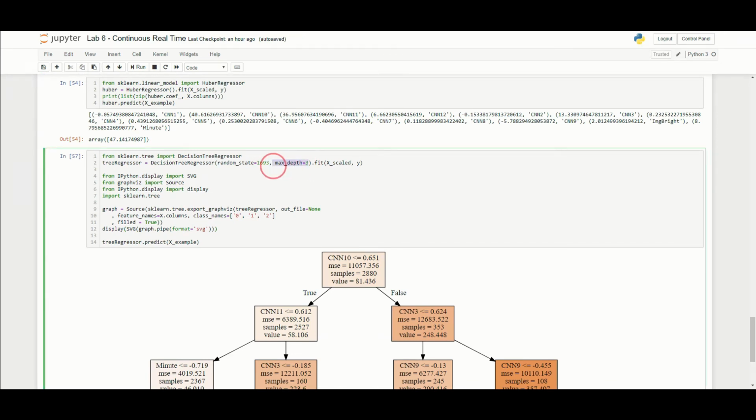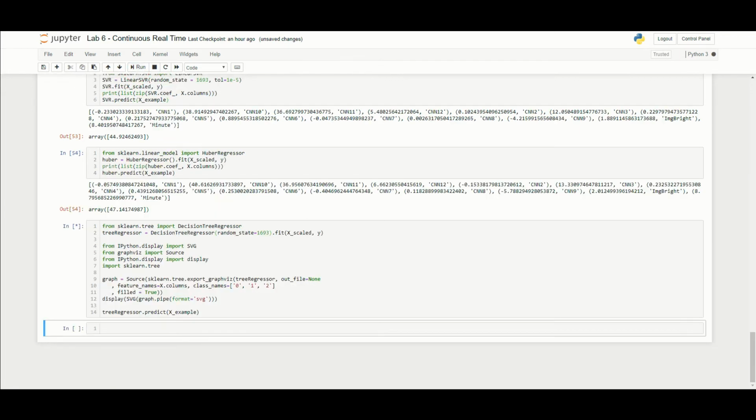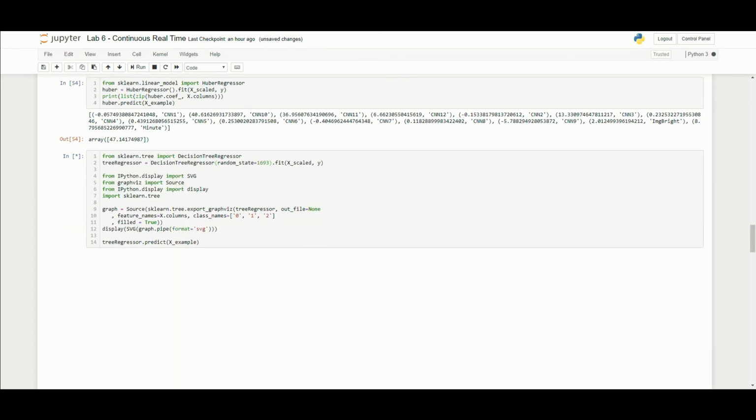So if we were to take this off, no more max depth, and I run the exact same model, we're going to get a very, very different tree, and it will take a little bit longer to fit, because what it will do is build a tree that has a lot of variation within it to try to get as accurate as possible of a result.